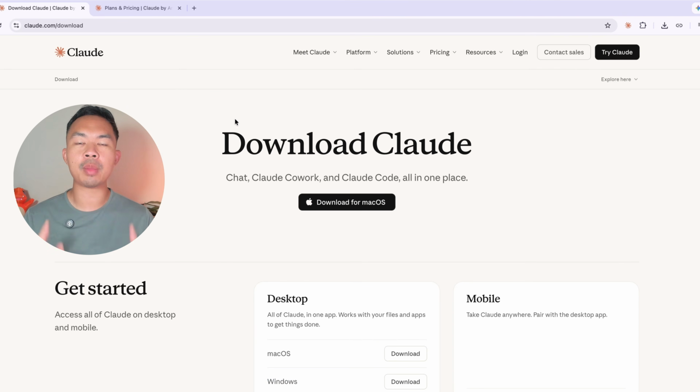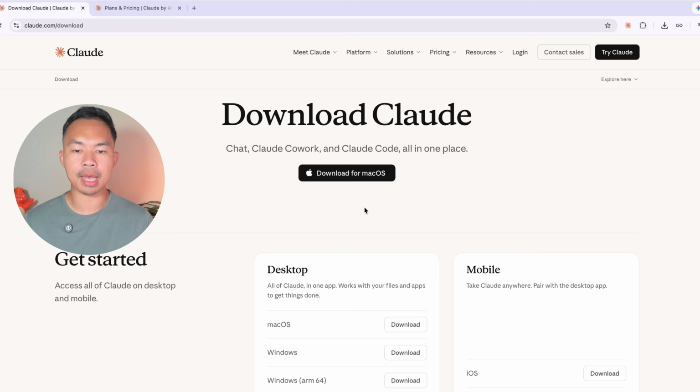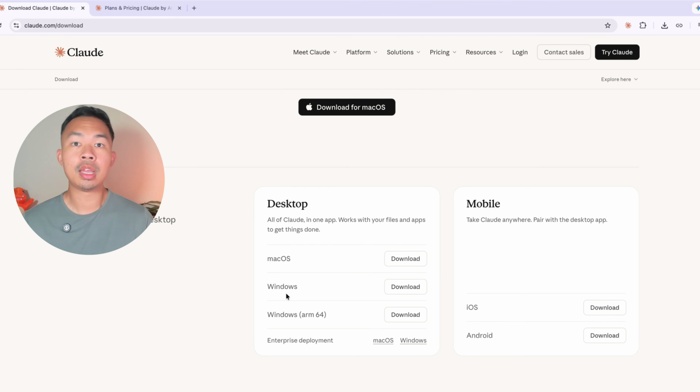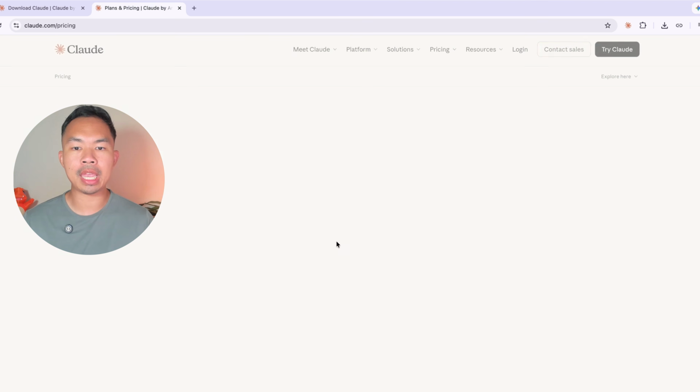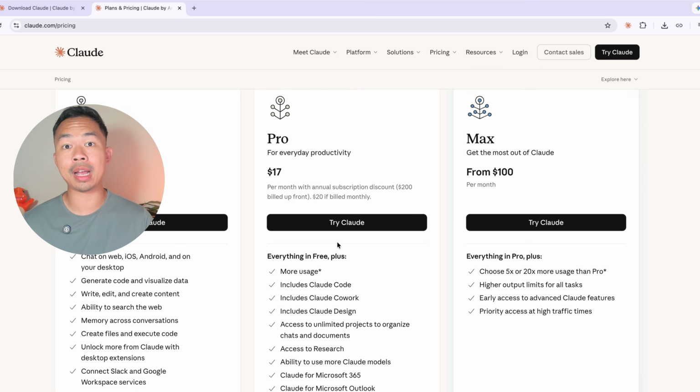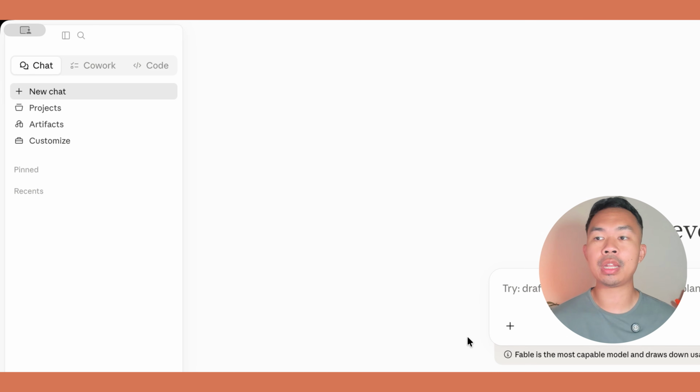Before we get started, you want to make sure you go to claude.com/download and download the desktop app. So there's Mac OS and then there's Windows. And then also you want to make sure you are on the paid plan. So Pro, Max, or higher. After downloading the desktop app, go ahead and open it. And you want to go to Cowork right here.